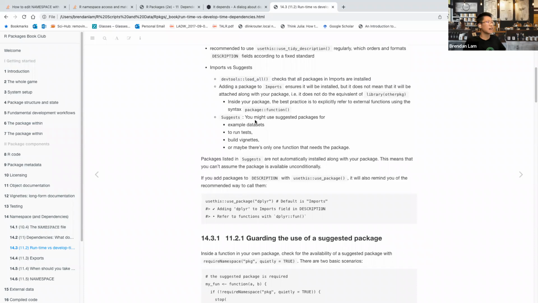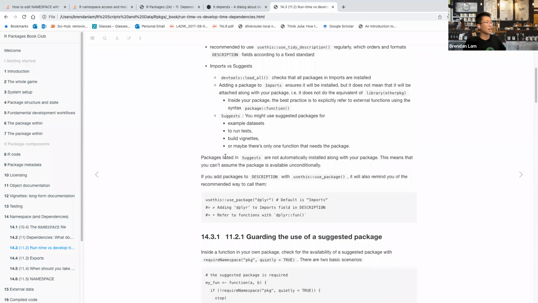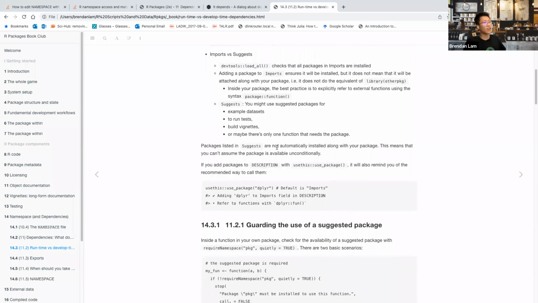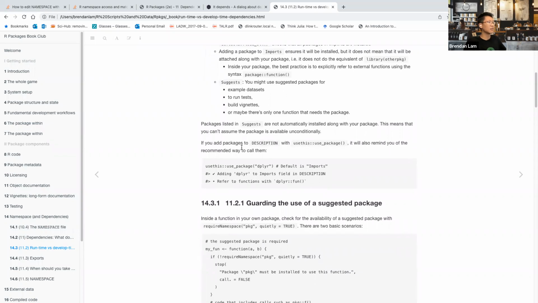So for suggests, you might use suggested packages for example data sets, running tests, building vignettes, or maybe there's only one function that needs the package. And so packages listed in suggests are not automatically installed along with your package, which means you can't assume that it's going to be available. If you add packages to description with the use_package function, it'll also remind you of the recommended way to call them. So we see that here in this line to refer to it, in this case, dplyr for some function.